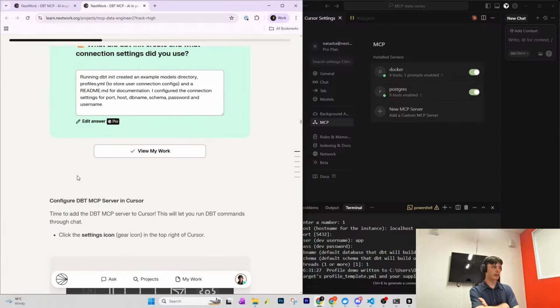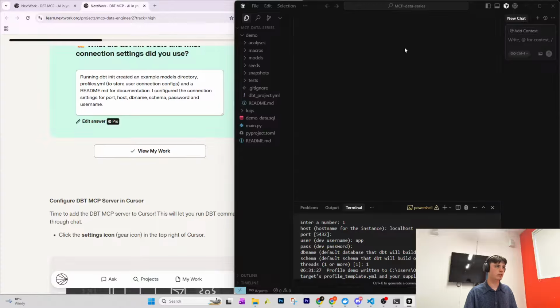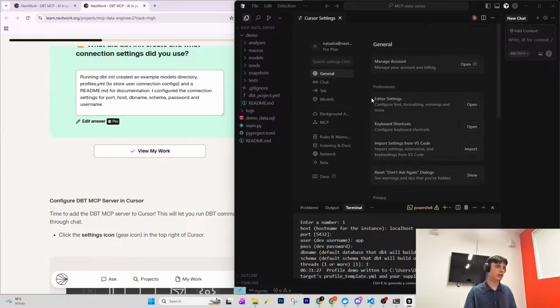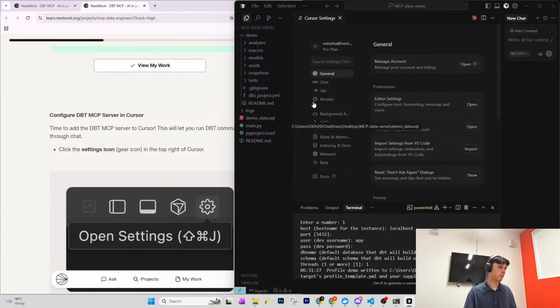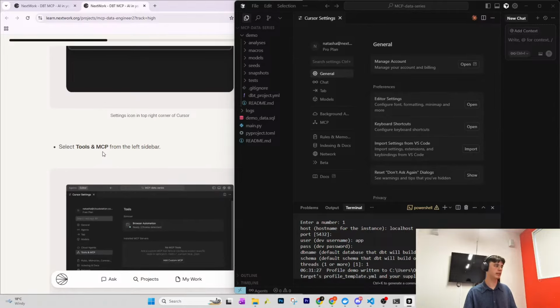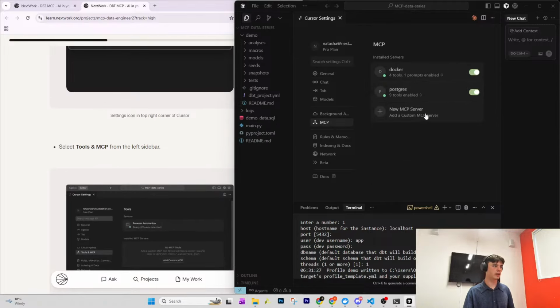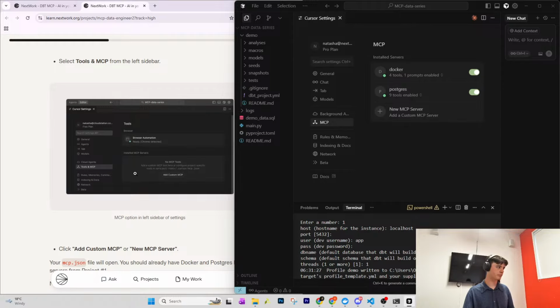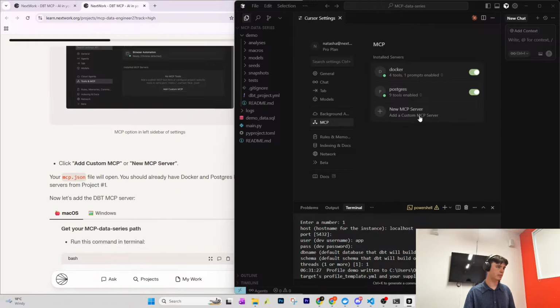Awesome. So now we're going to configure the DBT MCP server inside of Cursor. So it's time to add DBT MCP server to Cursor. This will let you run DBT commands, so data build tool commands on our models through the chat. We're going to go to the settings, MCPs. Click the settings icon, top right of the cursor, select tools and MCPs, you can see here, click add a custom MCP.